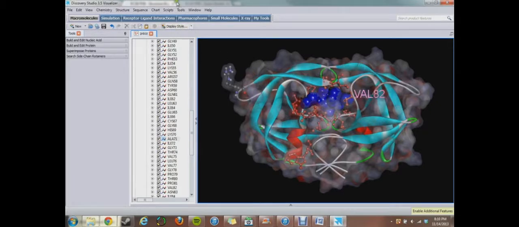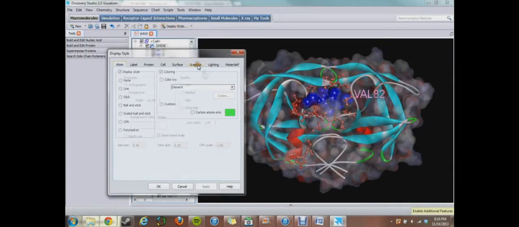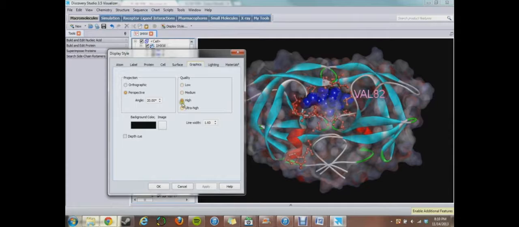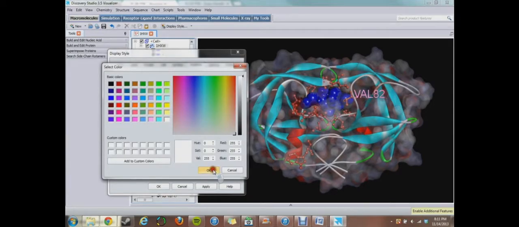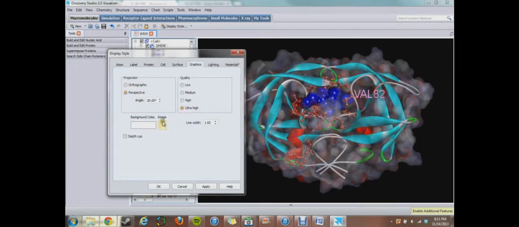But just for an example, what I would do is, you can just click display style, doesn't matter what you're looking at, and you go, okay, I was working at high. Most of the time you want to be working at medium or low, just so that you don't put strain on your computer. But I'm going to go to ultra high, and I'm going to change the background image color to white. Hit OK. You see this little box called image next to the background color? That's because you could literally upload an image of even yourself holding, like, maybe your hand out so it looks like you're holding your protein. That'd be kind of cool.